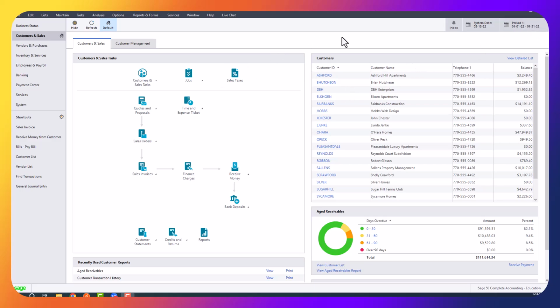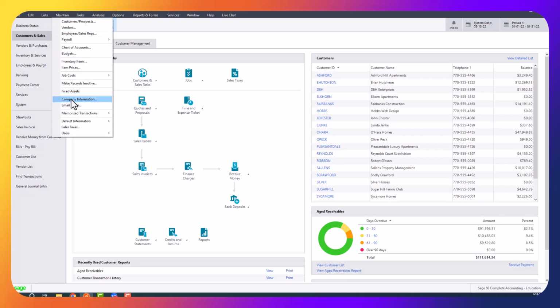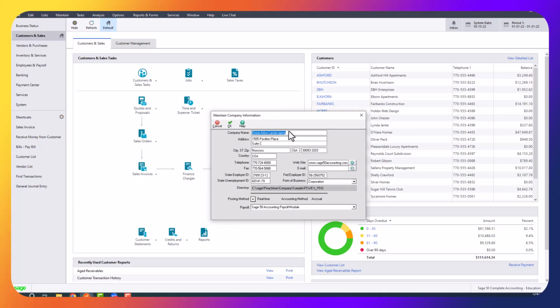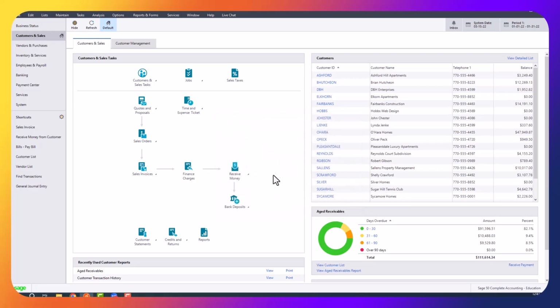And one last little housekeeping task for us is to change the company name so that it includes your name on all the reports. To do that, click on the Maintain button from the drop down and then find Company Information. On the window that pops up, just edit the company name so that it includes your name. Once you've made that edit, click OK, and now all the reports that you run will have your name on them.